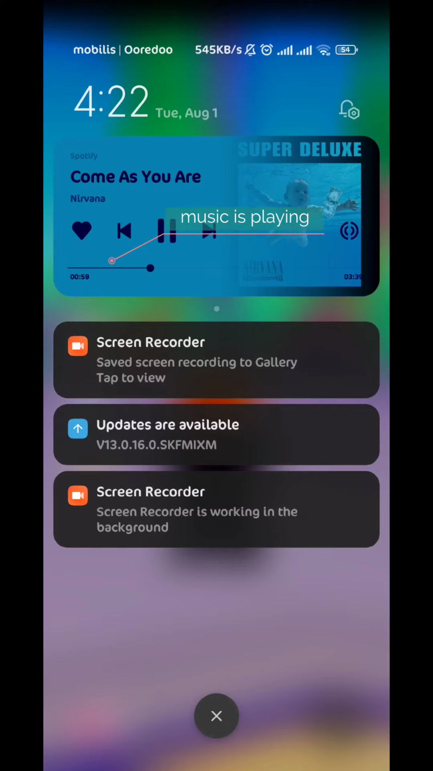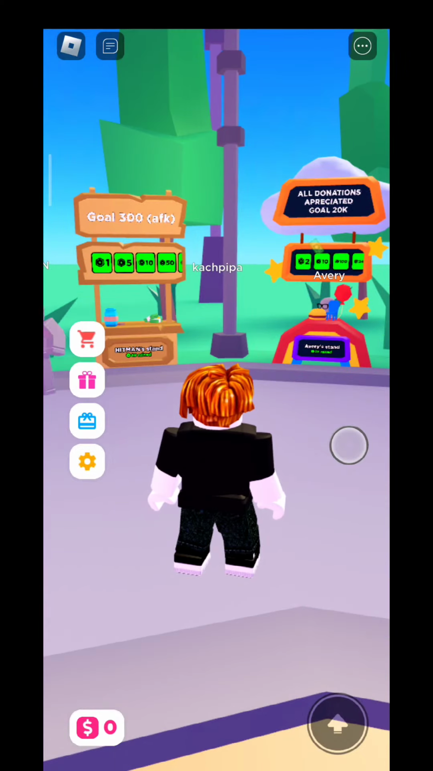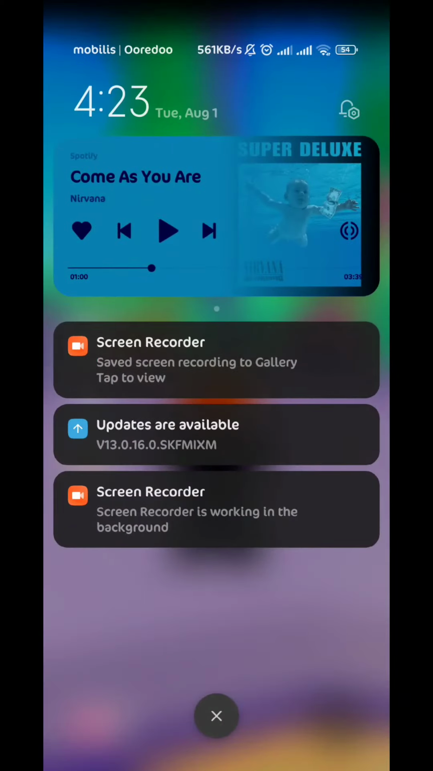Now if for some reason your Roblox app stops the music from playing, you can easily go ahead and scroll down from the top and then play the music again.